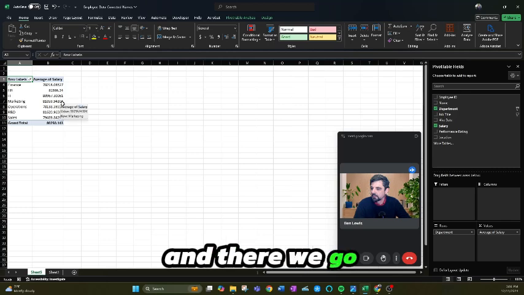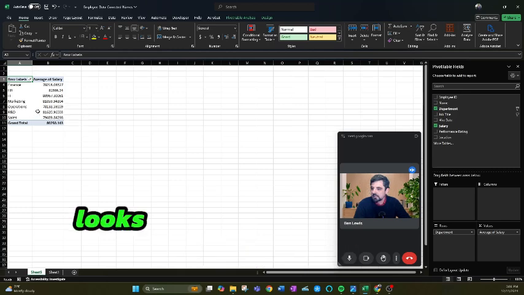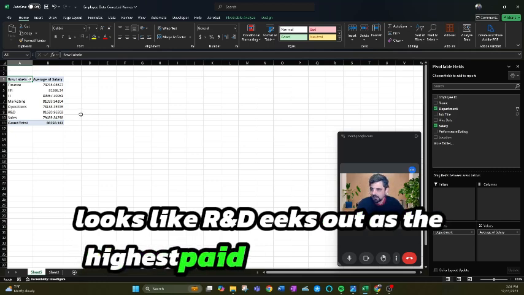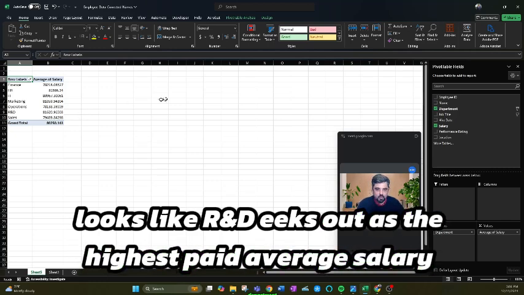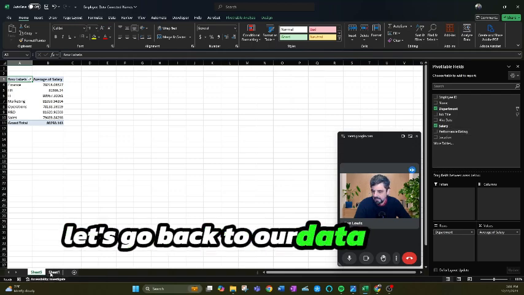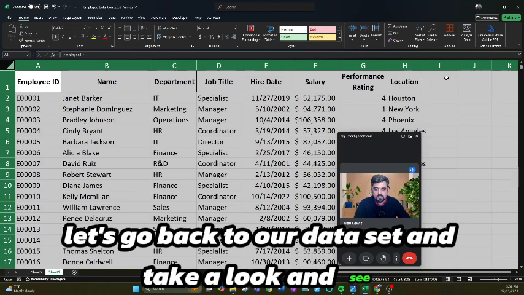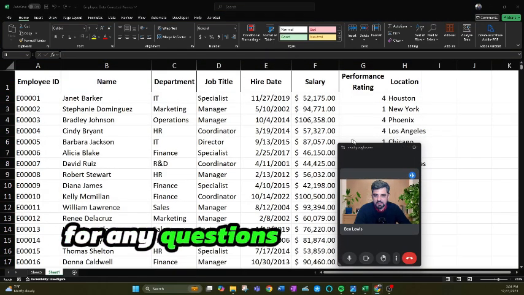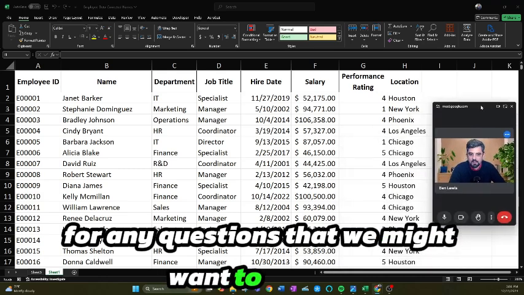And there we go. Looks like R&D ekes out as the highest paid average salaried department. Let's go back to our data set and see if we are inspired for any questions that we might want to answer.